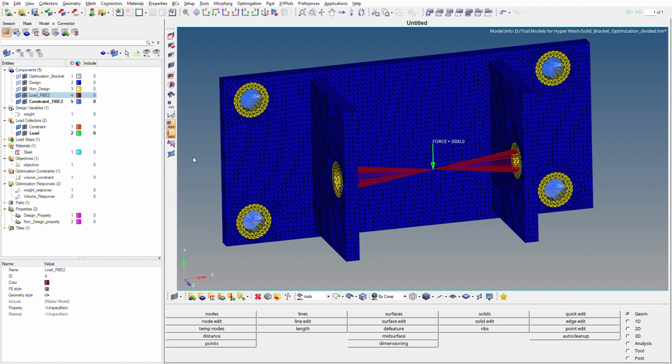Post that, I've used RB2 elements for creating a calculated node for applying constraints on these four holes on the flat face of the bracket, and RB2 elements for applying load on these two holes on the projected face of the bracket. I have applied a load of 3000 Newton in the negative y direction. So this is the basic boundary condition under which the bracket will be operated. This is the basic setup for any analysis or optimization which we need to do first.